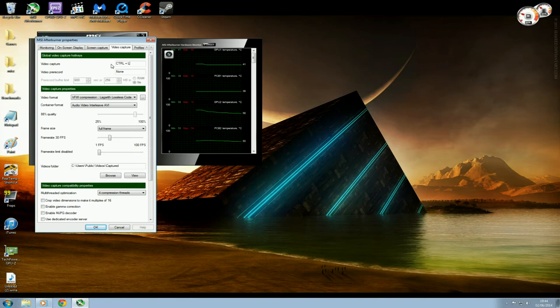The second option is video pre-record. Now I don't actually use this feature, and I don't actually have any knowledge of how it benefits you, so I'm going to skip that for now. As I said, this is a video on the settings I use. Not necessarily saying they're the best settings, but these are the ones I use, and I'm just going to try and share that with you.